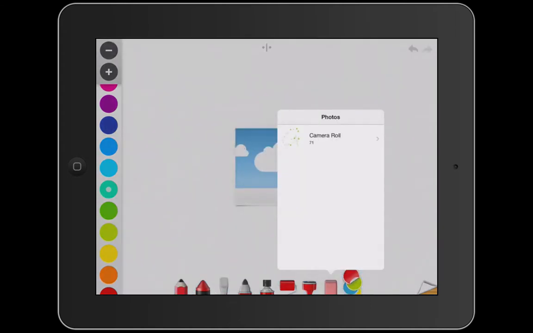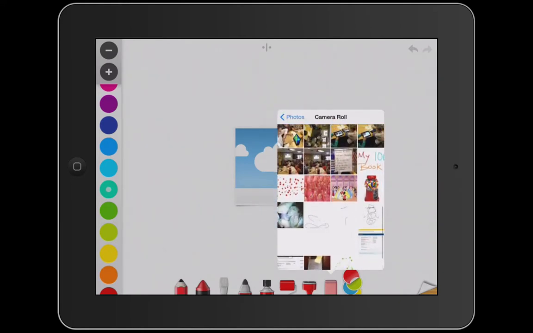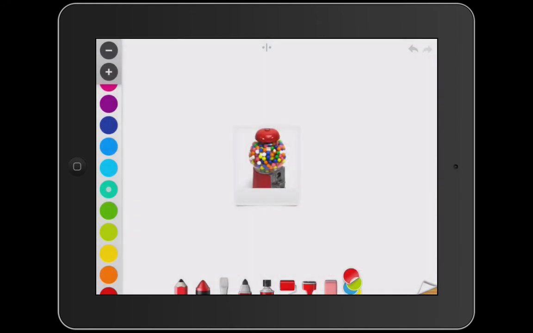I'll choose that third one there, and I can go to my camera roll and choose one. I have this picture saved in here from the internet. I had found this on Google Images, and I'll choose this gumball machine, and now it makes it as a Polaroid picture in my Drawing Carl app.